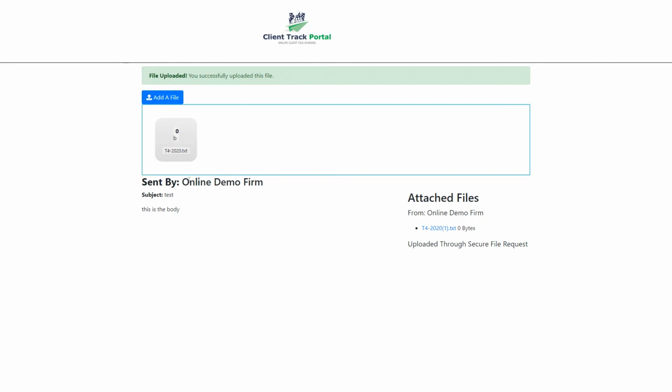So you can also see who it was sent by, the subject. Here is the body of the email. Because myself, as the accountant, attached a file to this email, you can see the file here. So as the client, I can just click it and it will download right to my computer. And then you can also see it was uploaded through Secure File Request.